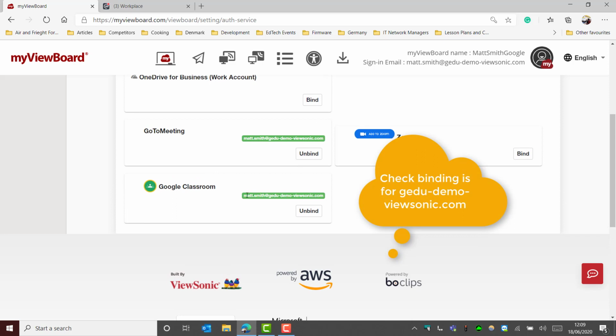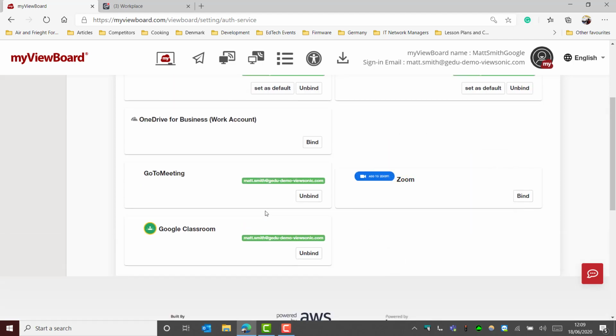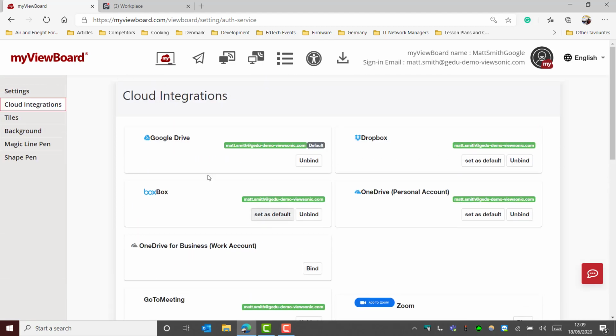Now remember that you have to be on the gedu-demo-viewsonic.com email address for all of this to work. So whatever you sign in with is the same as what you're going to bind to your Classroom, for example. So just be aware of that when you first set up these accounts. Make sure everything is binded correctly. Okay, so everything looks good. Everything is connected as we need it to be.